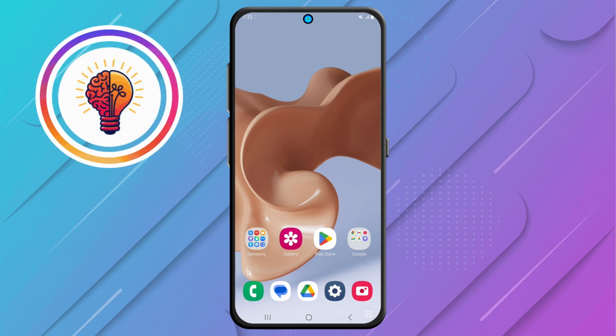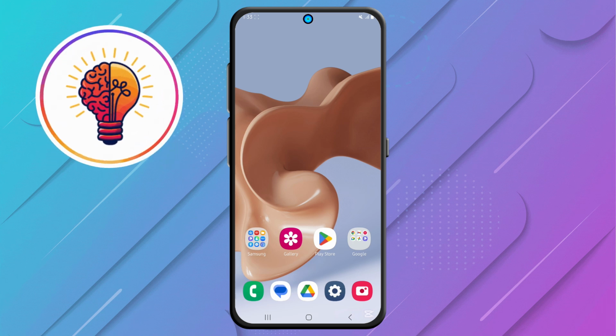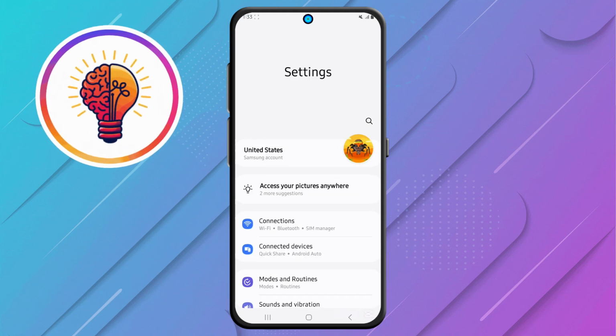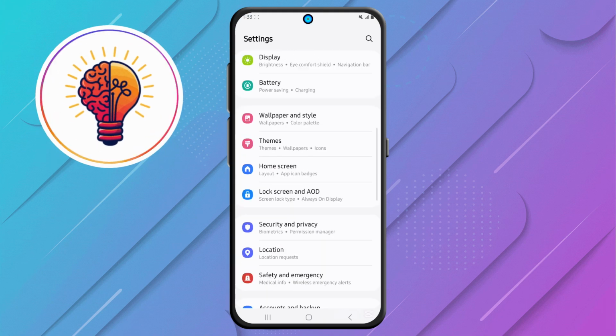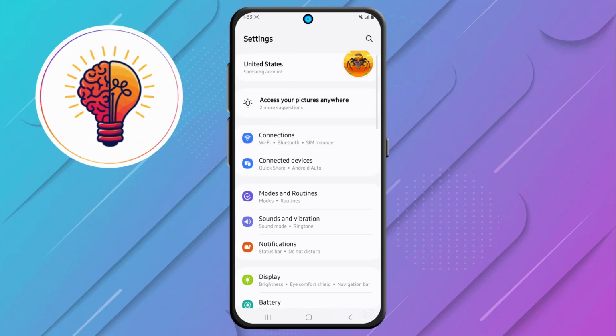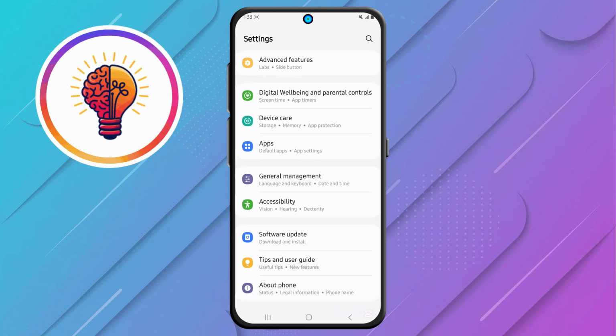Now, let's dive in. Step 1. First, unlock your phone and open the Settings application. This is where you can find various customization options for your device, including display settings, security settings, and accessibility features.